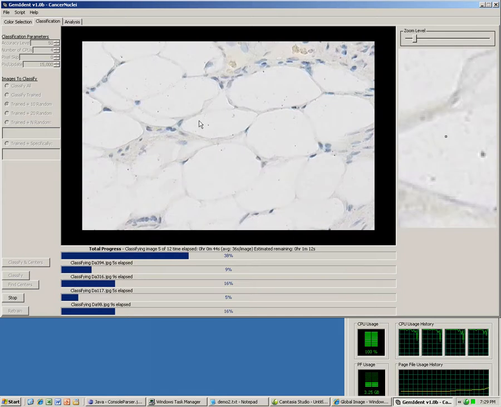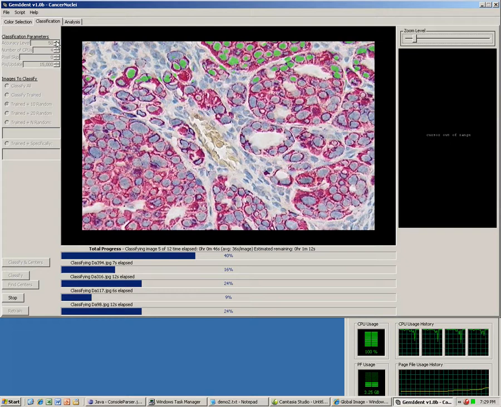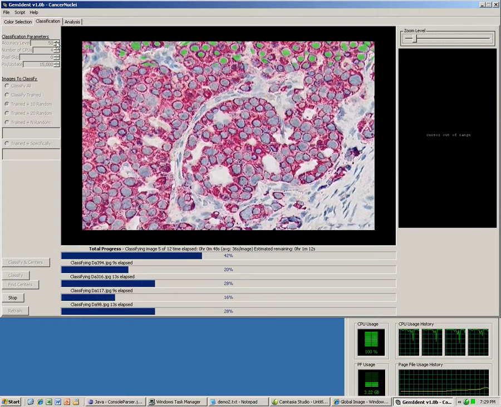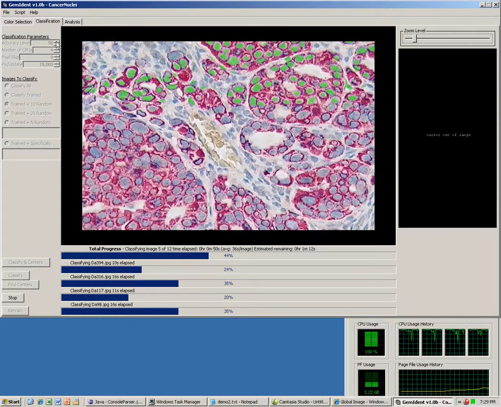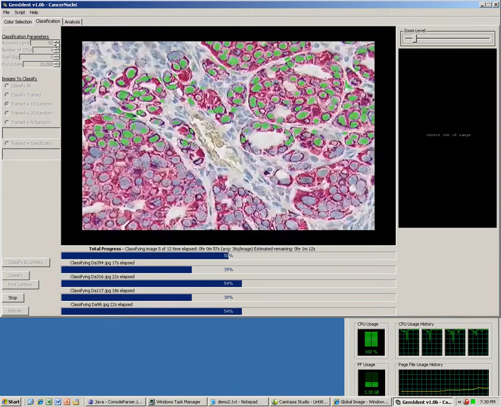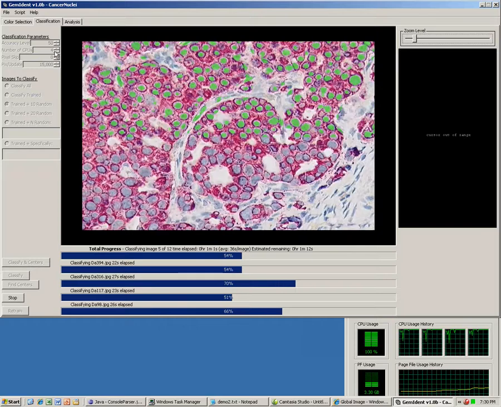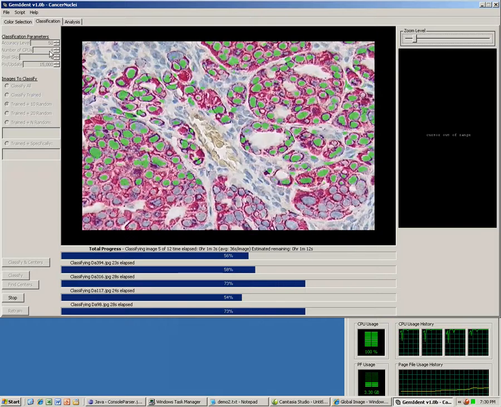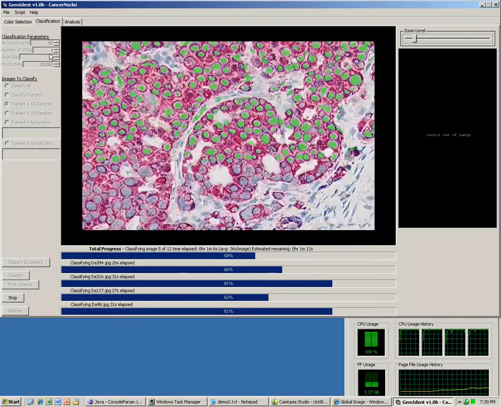Let's go over the classification parameters. The accuracy level refers to GemIdent internals about the machine learning classifier. For those interested, GemIdent employs random forests, and the accuracy level is the number of decision trees grown inside the forest. The number of CPUs is defaulted to the number of cores the operating system detects. One may wish to use fewer if other applications are demanding.